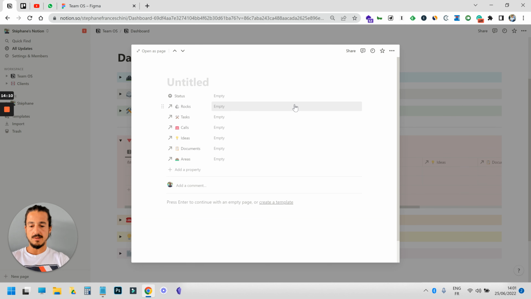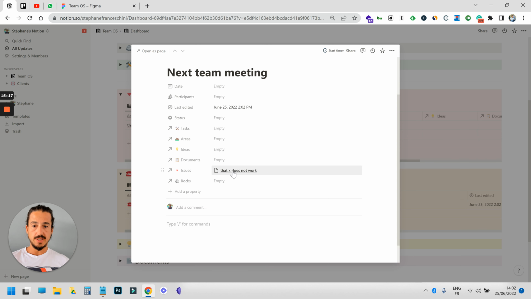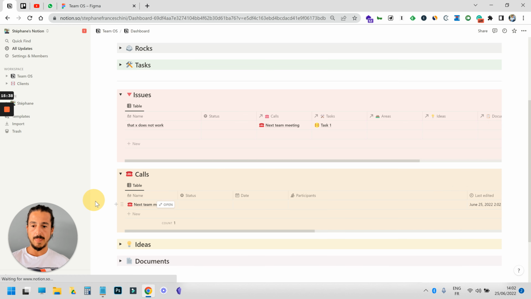The call, here we have the call that was created. This one is not supposed to be there. The call that was created, we can give it a little icon, and we can start preparing the next call, knowing that we have here the issue that we want to talk about in this next call. And we will also have maybe a task, or a certain work we want to talk about, you know, and everything for the next team meeting will appear here under every layer.